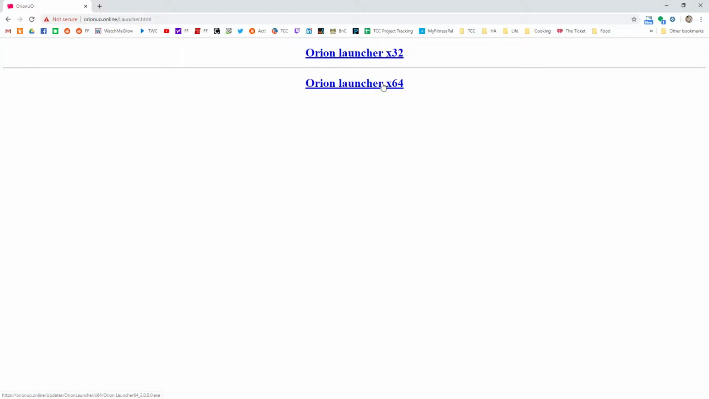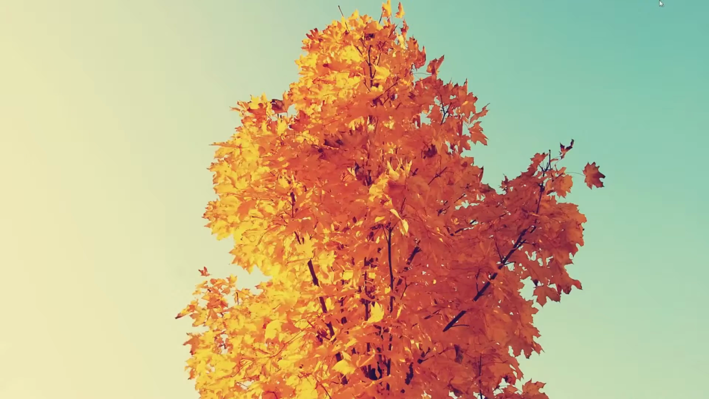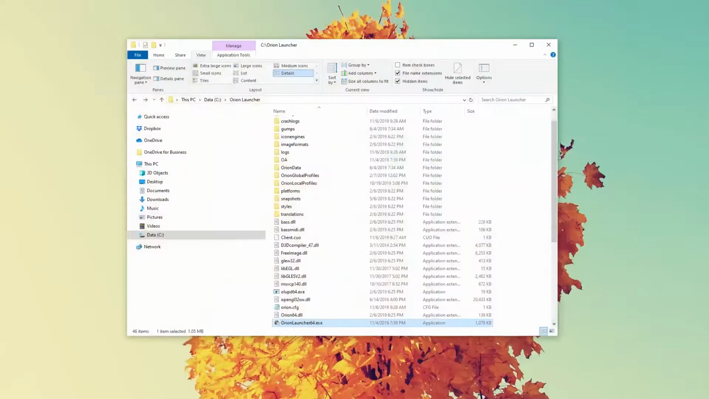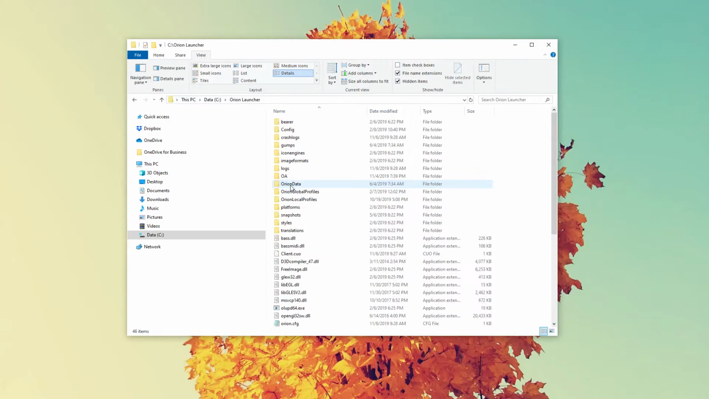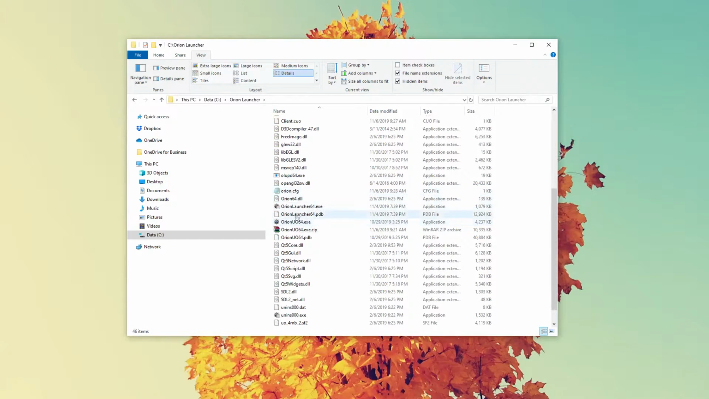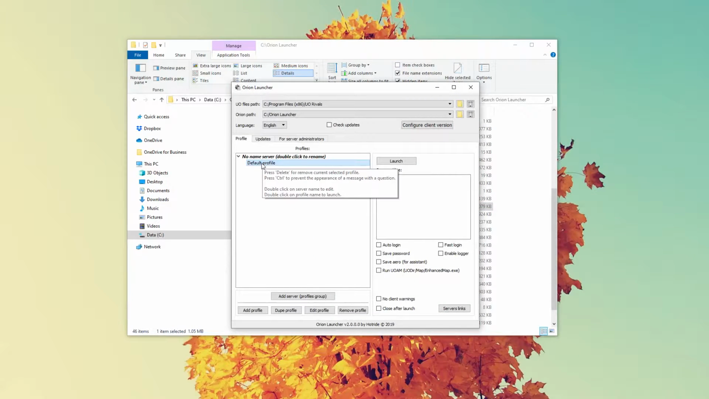So once you've downloaded and installed Orion, now we're going to configure and launch it. So what you want to do is go to the folder in which Orion was installed. So I installed mine to the C drive, and you go into your Orion folder and then you launch Orion with the Orion launcher. And now what we're going to do is configure it. So let me delete these first.